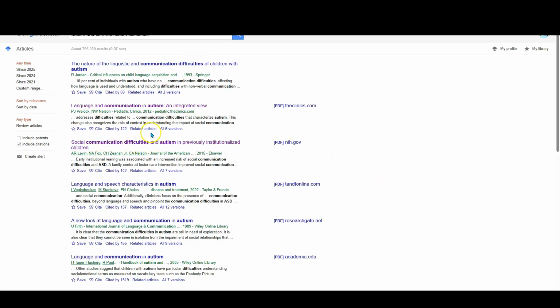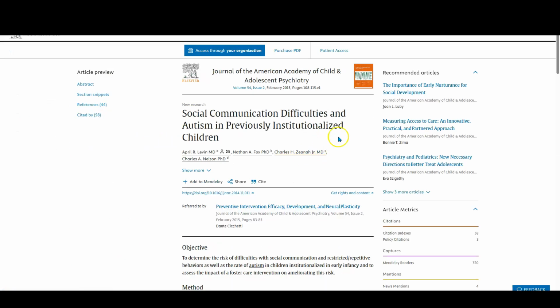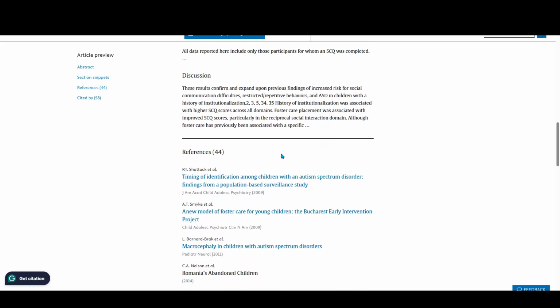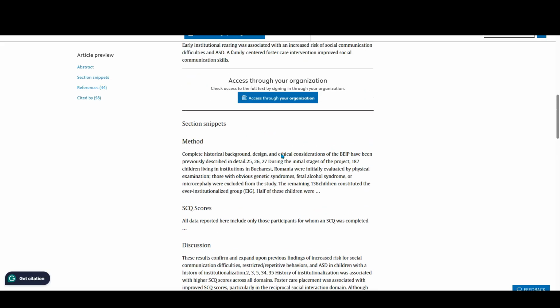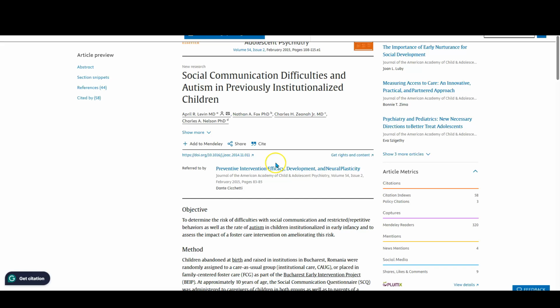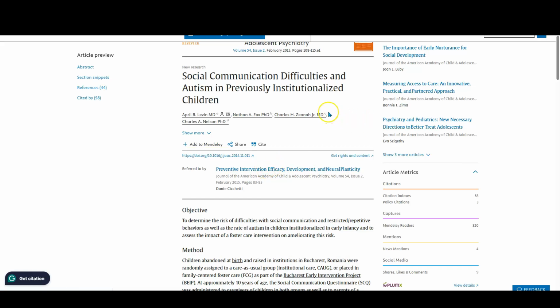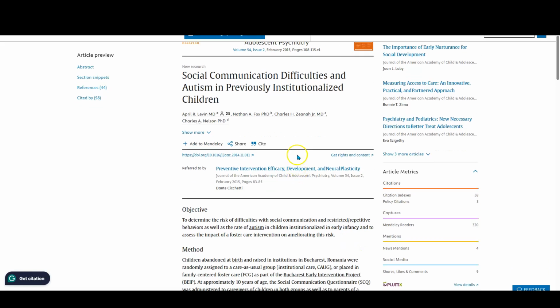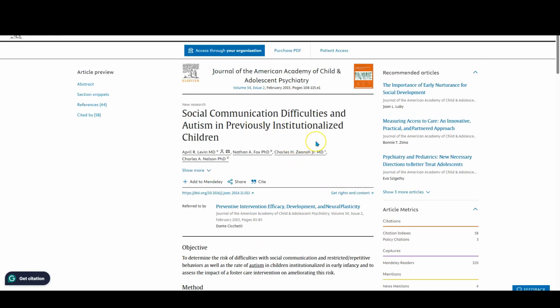I'm going to click on that one, and then I would read through it and say, okay, this actually has some really good information that I think I can pull from. The full document is right here, or actually somewhere. Anyway, let's just say for giggles that this is the article I want to use.